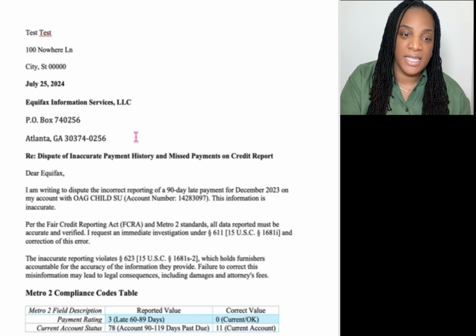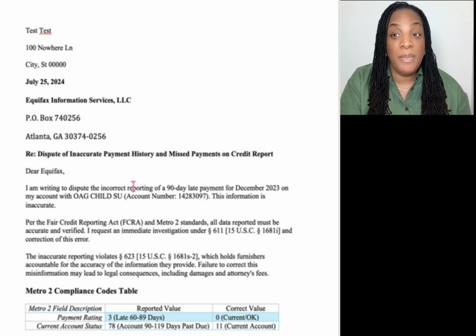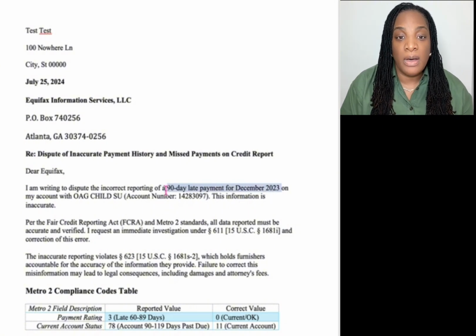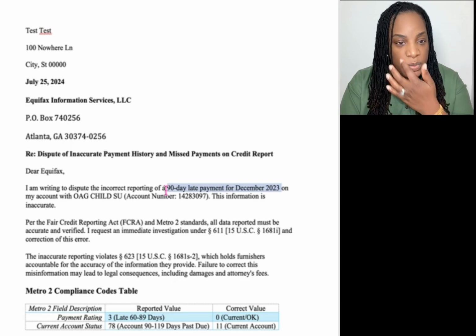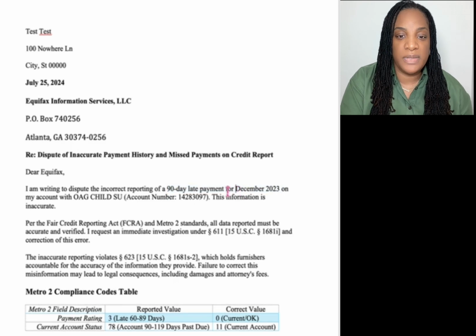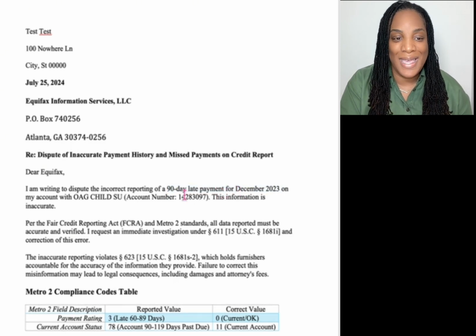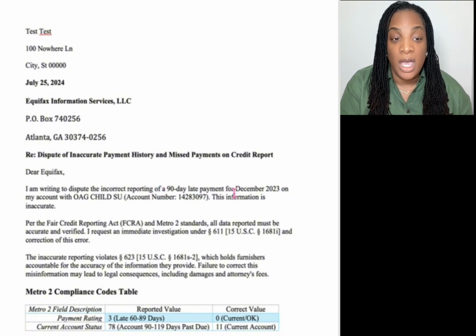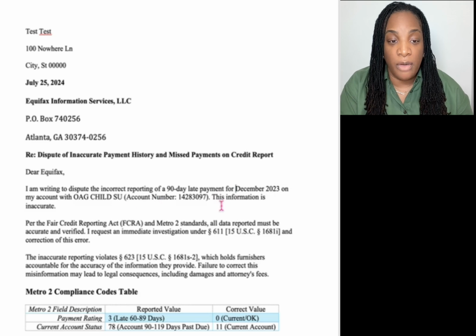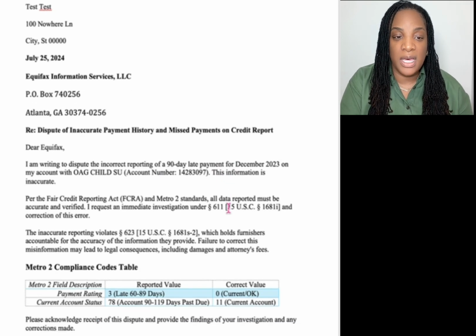And so this is the second letter that's disputing the late payment, the 90-day late payment that they mentioned on the credit report that was in December 2023. So notice how I'm pinpointing exactly what the 90-day late was and when it was. That's really important as well, to be as descriptive as you possibly can. So that's why it says I am writing to dispute the inaccurate reporting of a 90-day late payment for December 2023 on my account. And then that's the account information. That's how simple and cut and dry it is.